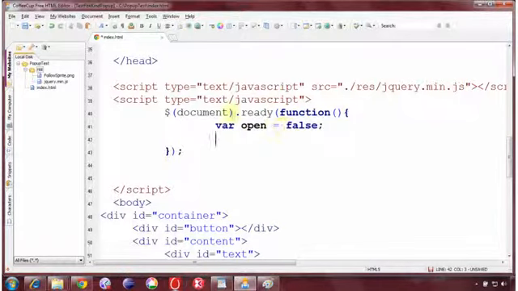Now again, when the document is ready, inside this function I declared a variable and I need to search for an element called button, so that when you click on it, I need to perform some operation. So again I use dollar, and here I'm going to refer to this button div, this layer with button.